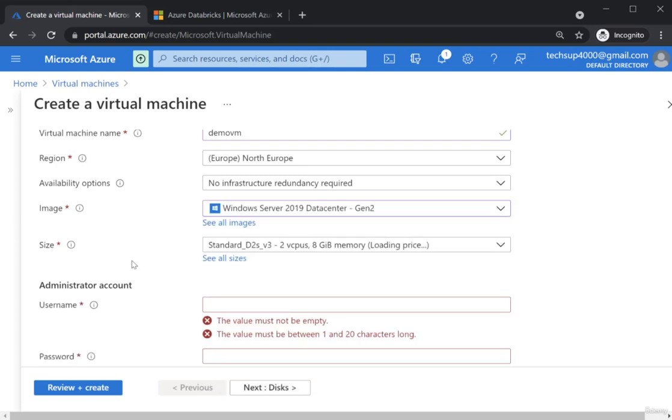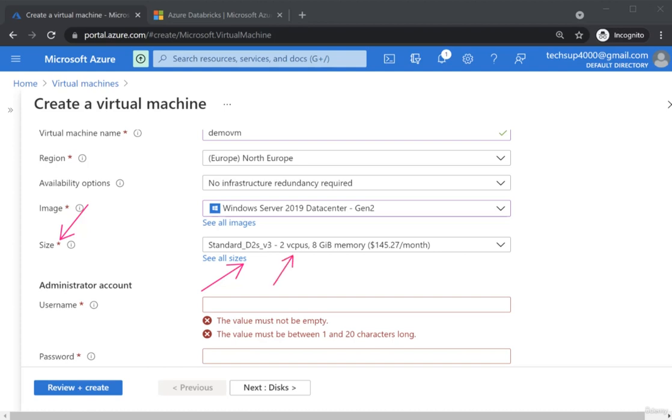Now, next, an important point when it comes to the costing, and that is the size. Currently, it's allocating a size of D2S_V3, wherein we get 2 virtual CPUs and we get 8 gigs of memory. So remember, this is like having a machine in place. The machine needs to have a number of CPUs and it needs to have an amount of RAM. Here 8 gigs means the amount of RAM that is allocated onto the machine. And here you can see the estimated cost per month.